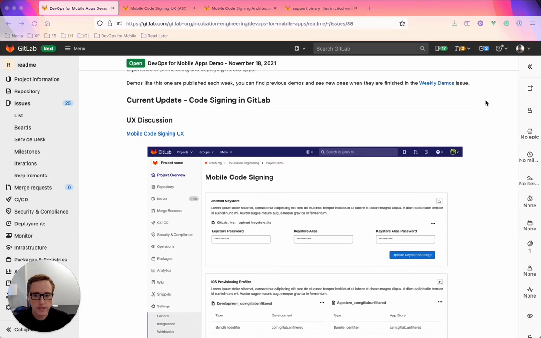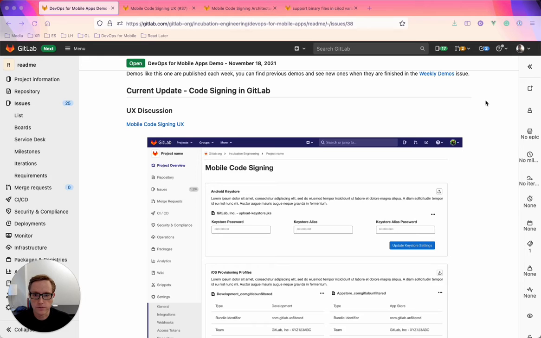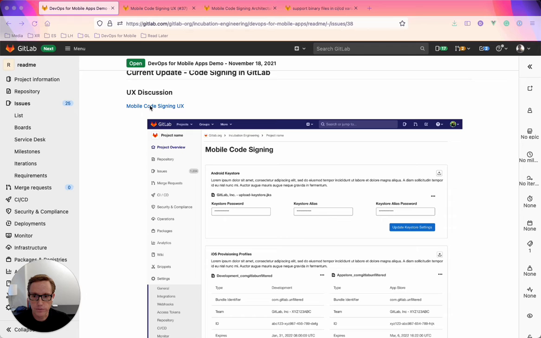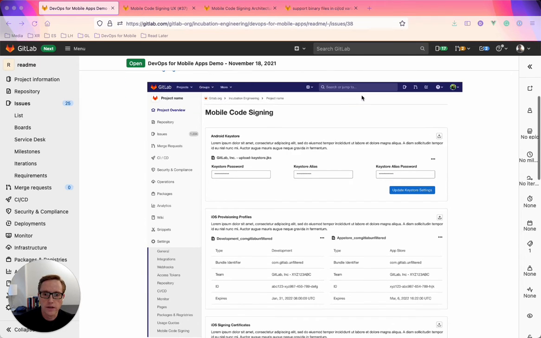Today I'm going to talk about this feature that I'm speccing out called code signing in GitLab. I've got two issues that I'm going to talk about here. One is about UX and one is about architecture. So we'll do the UX one first, and I've got a link to that issue right here, so you can follow along with the discussion there.